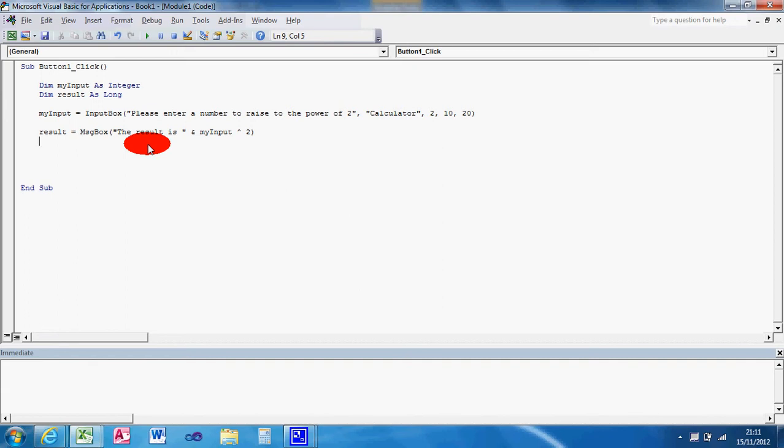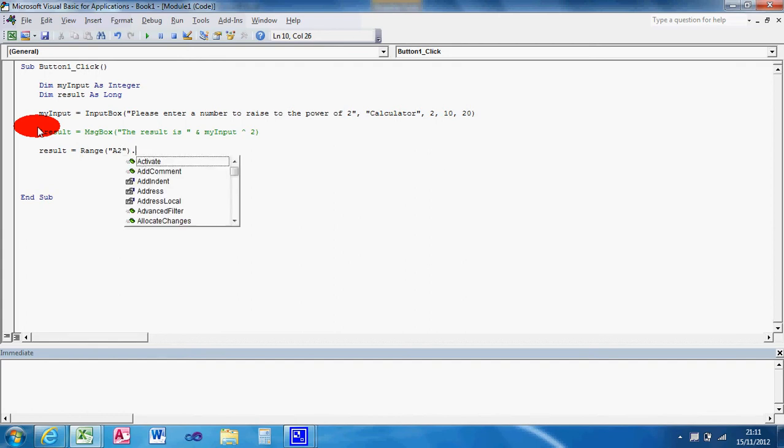Basically that's how you handle the input box. But what you'd probably normally do is, let's get rid of that, and I'll probably do something like result. Result equals range A1 dot value. Okay.